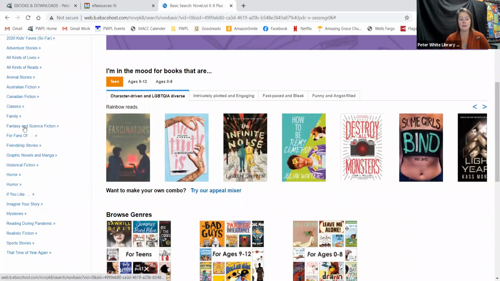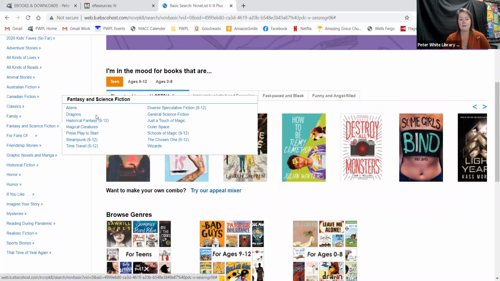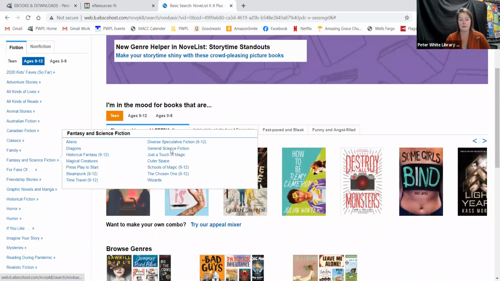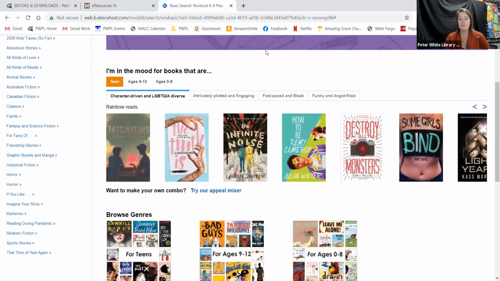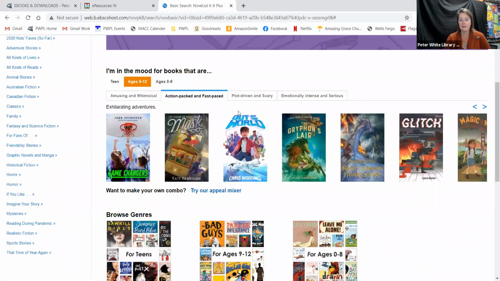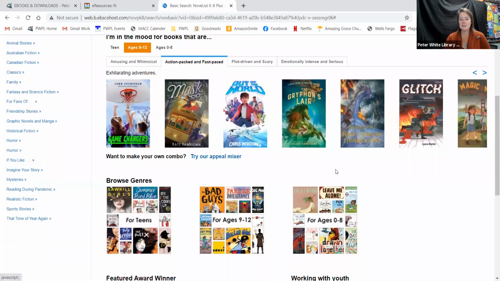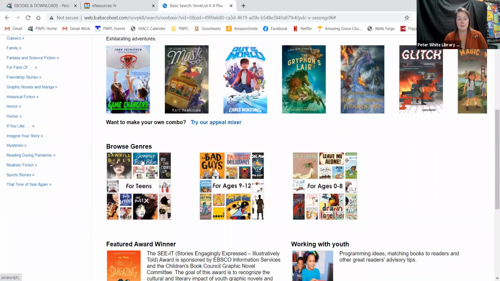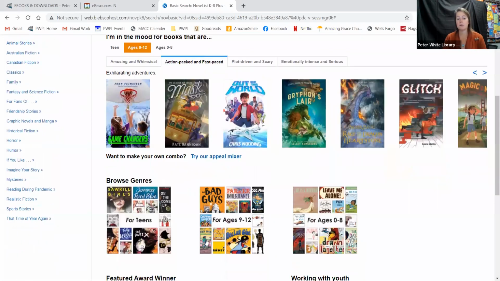If I click out here to this one, right here under fantasy and science fiction, I can click on any of these and it'll take me to a whole list of different books for the ages 9 through 12. They're also changing almost daily, as I'm in the mood for. So this is a curated list of books that you can scroll through, check out. There's different categories. I'm using whimsical, action-packed, fast-paced, you know, just as a way to have fun browsing for books. So great ways to get new books to read right here.